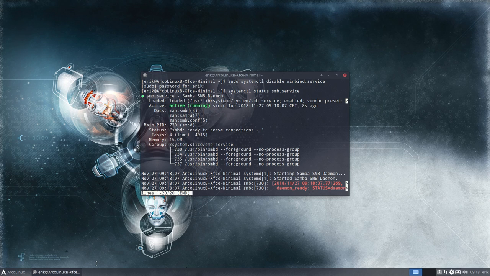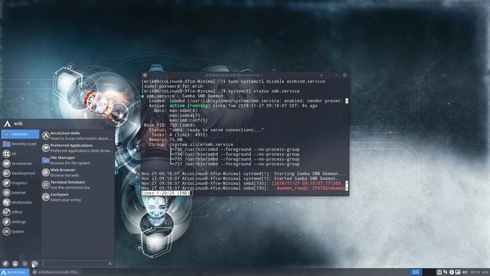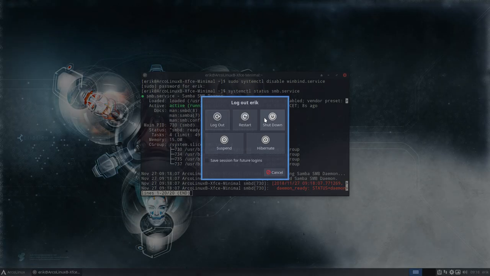You can again share computers with other computers. Just we have to wait for this winbind thing. And if we shut down, or restart, we won't see this message up here that Samba is not started or anything. So that's the solution for now to get rid of that error.